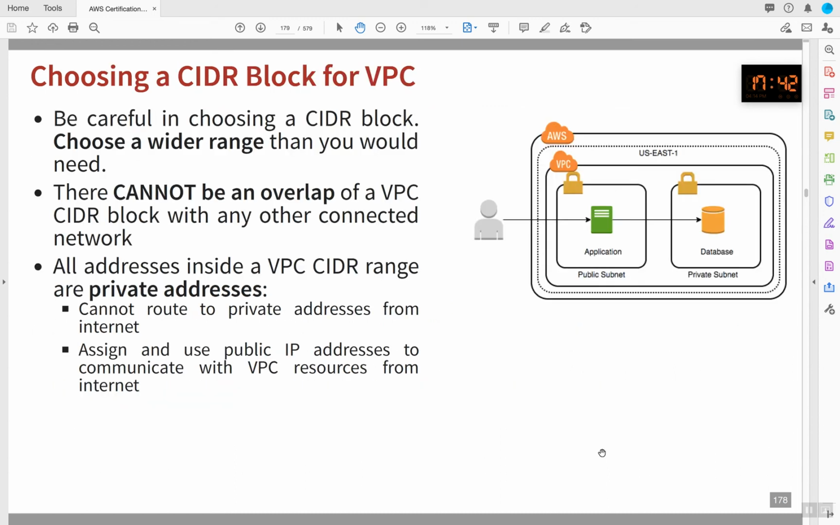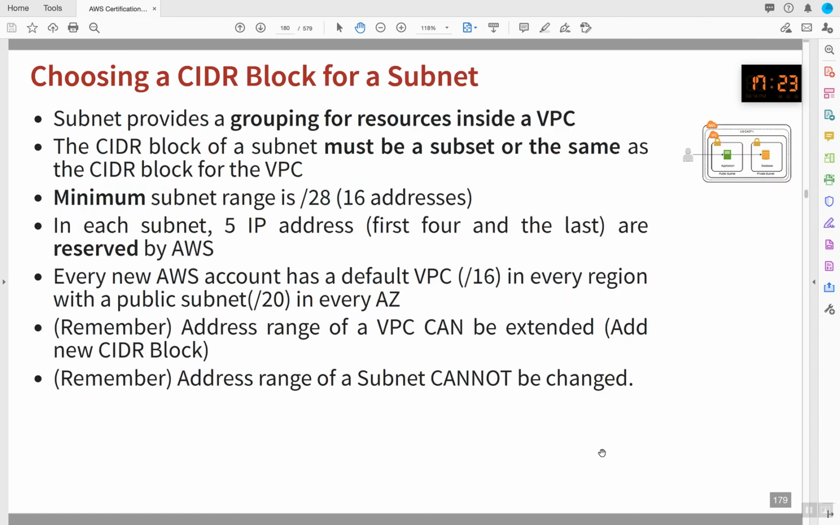Choosing a CIDR block for a VPC. Be careful while choosing a CIDR block. Choose a wider range than you need. There cannot be an overlap of a VPC CIDR range with any other connected network. All addresses inside a VPC CIDR range are private addresses and cannot be routed to from the internet. Assign and use public IP addresses to communicate with VPC resources from the internet.